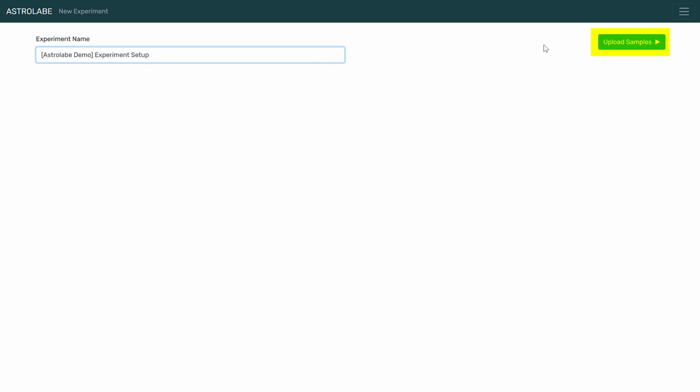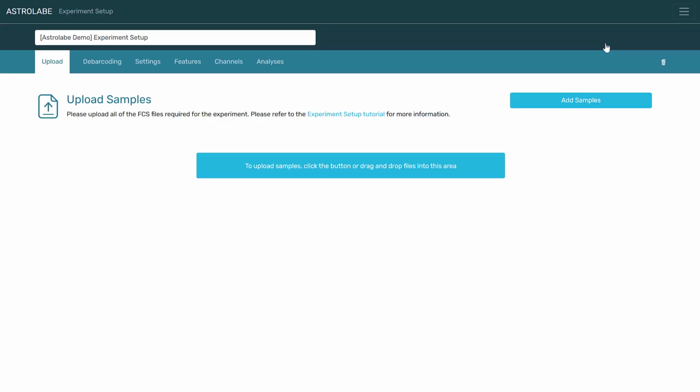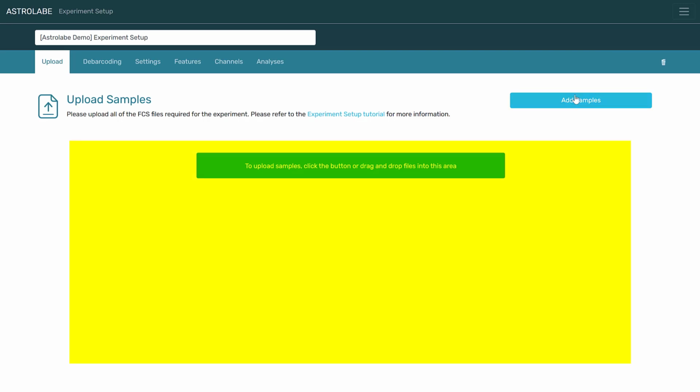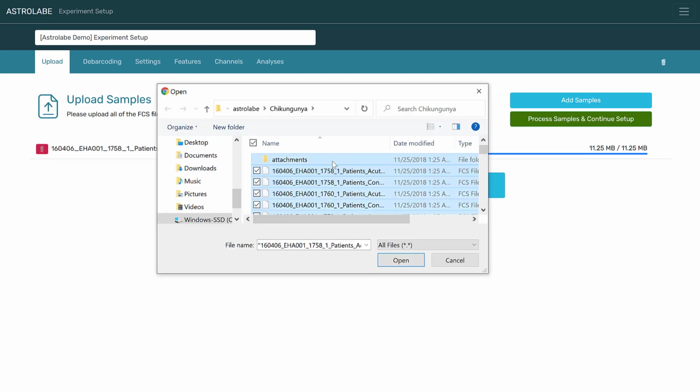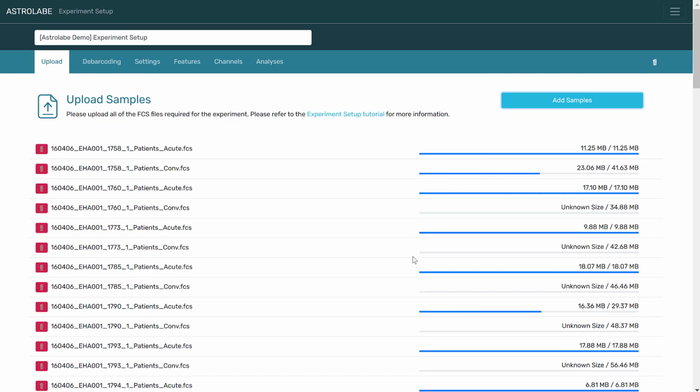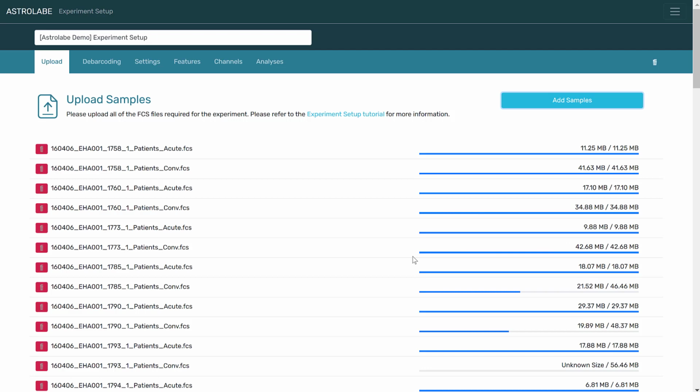Now I'm ready to upload samples. To import FCS files into Astrolabe, I can either click on this button to select files, or I can drag and drop them into this area. I'm going to select my files. My files are now queued to be uploaded into Astrolabe. This can take several minutes, so I'm fast forwarding through that.